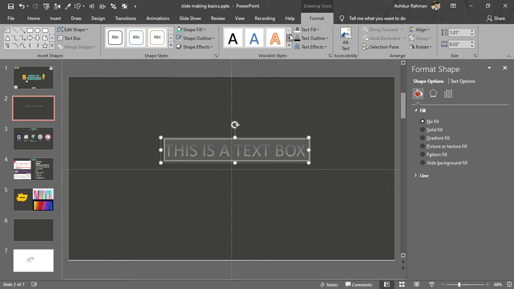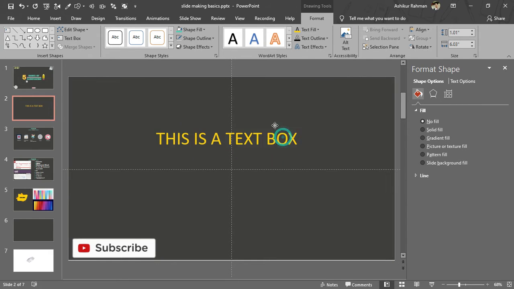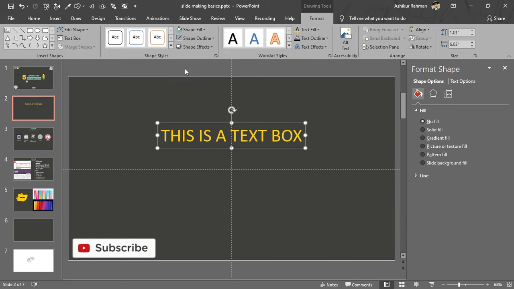You can change this text field, go to format, select the text box, go to format, then go to text field. You can change this text field, like I'm choosing this color. You can see this color has been changed. Then you can change the font also.